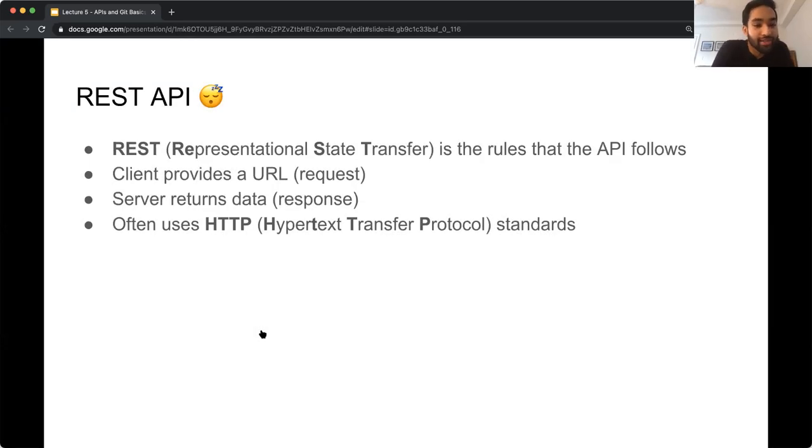So web APIs in general, we call them REST APIs, and it stands for representational state transfer. Doesn't really matter what that means though. Those are just going to be the rules that your API is following. So in a REST API, there's a client and a server. The client is making a request through some URL, and then the server is returning a response, which is going to be some data object or HTML. And this is often going to use the HTTP standard that we're going to cover.